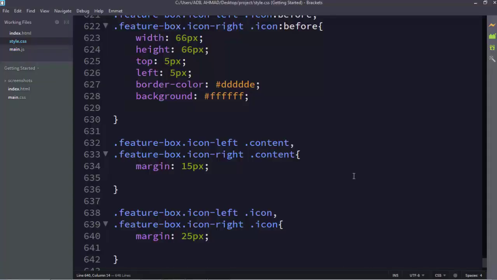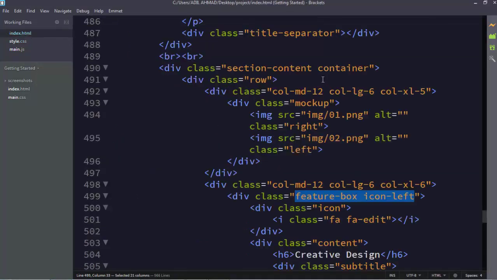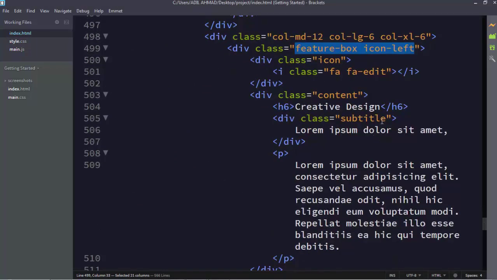So we need to know in which class the main subtitle is coming. Here on the index page we have a main class. First, I'm just showing you where it exists. We have a subtitle, and it is available inside the content class, and this content is inside the icon left, and this icon left is inside the feature box. So the code will be .feature-box .icon-left .content .subtitle, then it will be targeted beautifully. So I'm coming to the style.css, and there I'll be doing it.